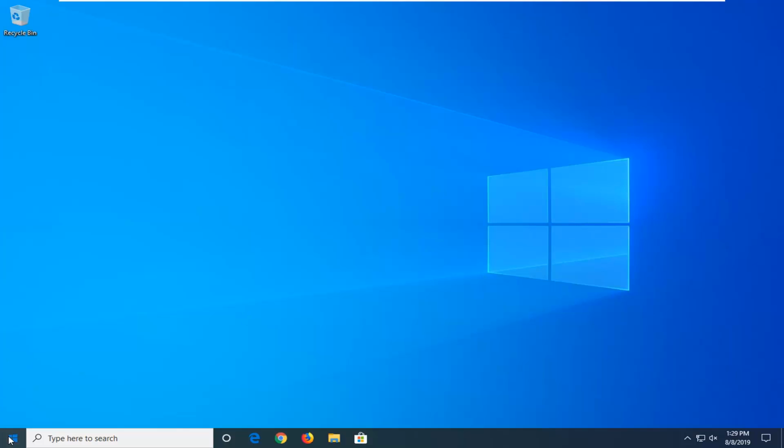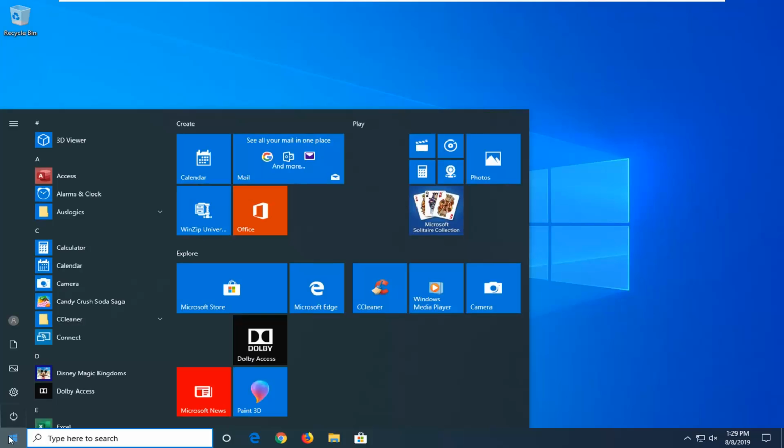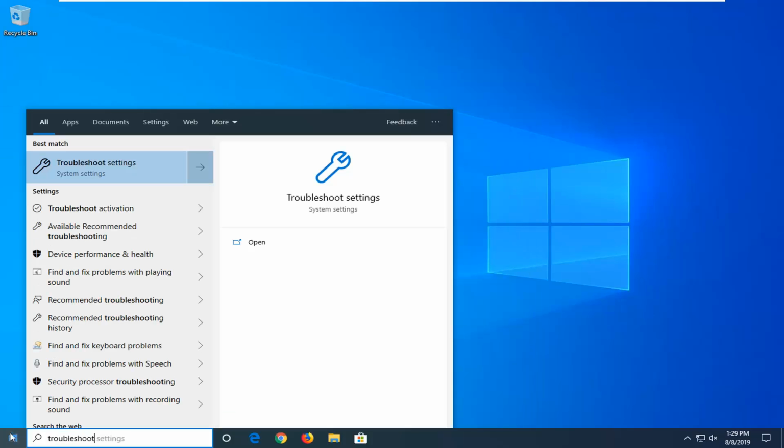So we're going to first start by opening up the Start menu. Type in Troubleshoot. Best match to come back with troubleshoot settings. Go ahead and left click on that.